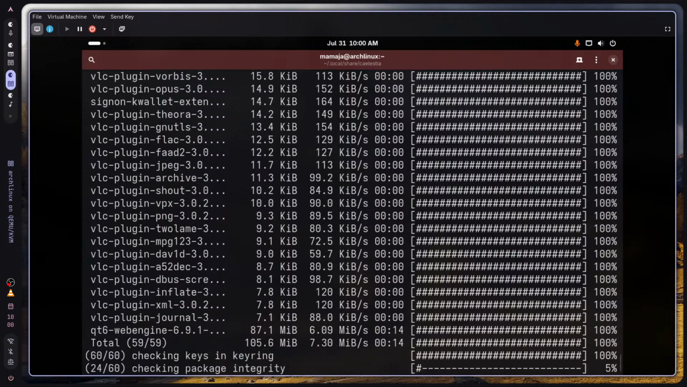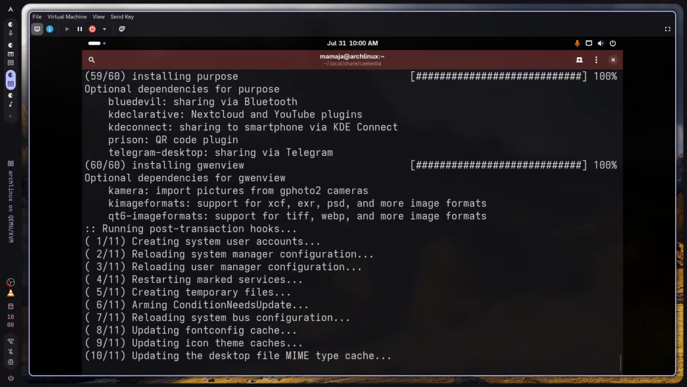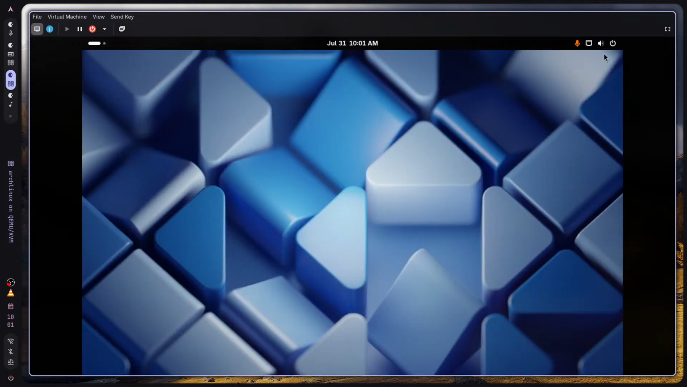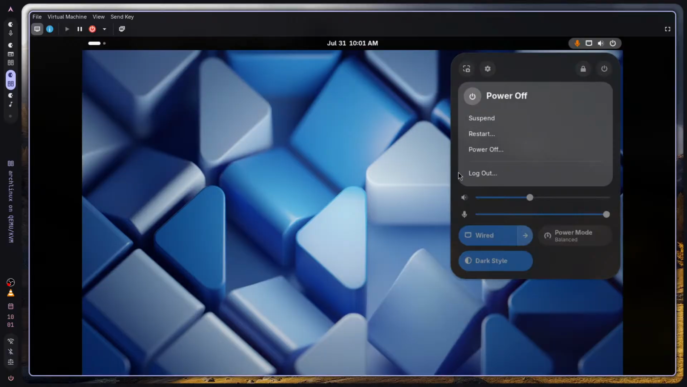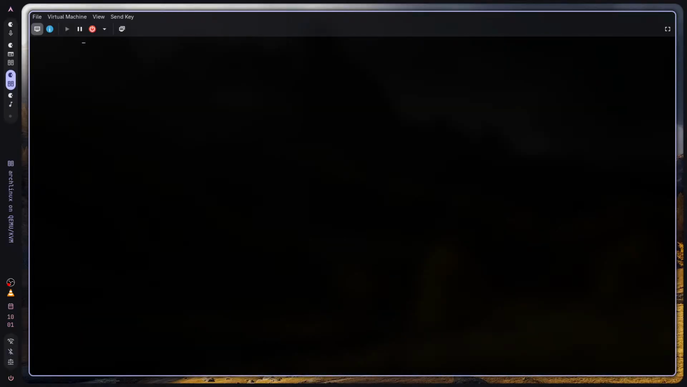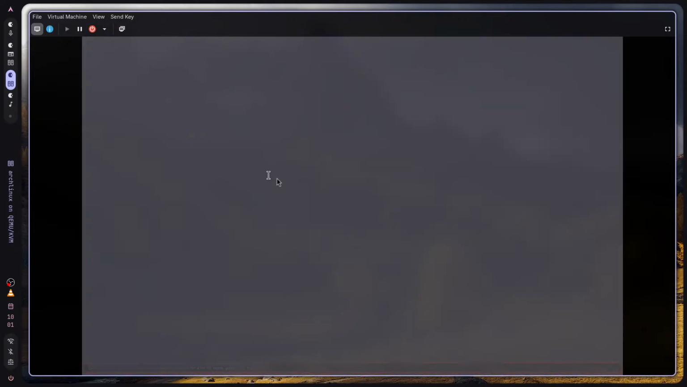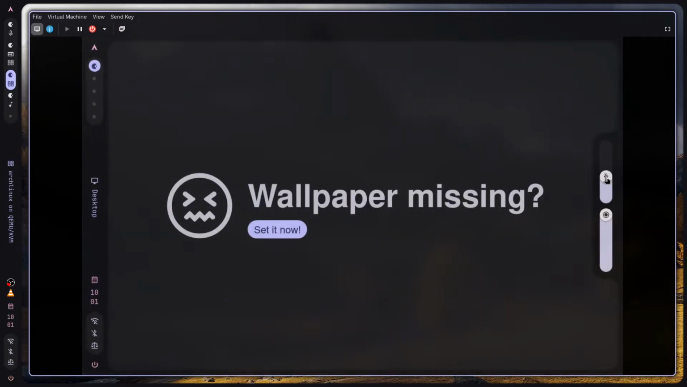There she goes. It's about to be complete. Then it's done. Then I can exit the terminal and then log out. I'm gonna log out and then change to Hyprland, then do the password, and there we go. Celestia-Shell is live. Celestia-Shell is live in the virtual machine, no issues whatsoever.